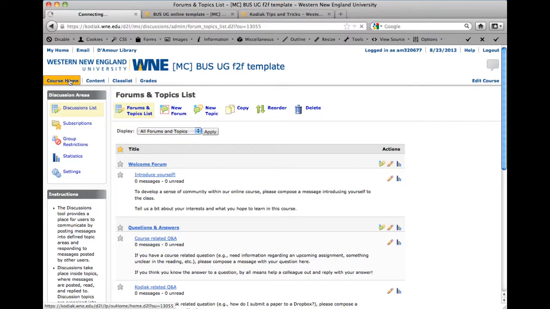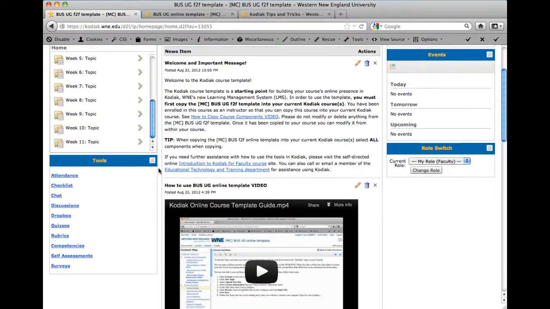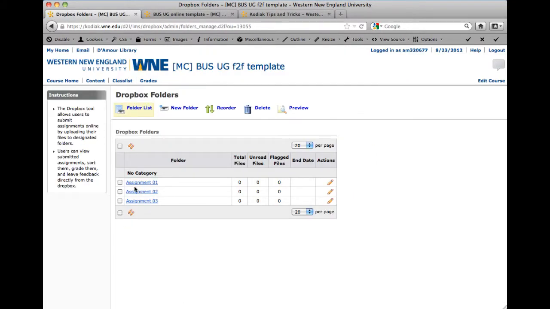That holds true for the Dropbox area. So you would go to the Course Home so that you can access the Tools widget and select Dropbox from within the Tools widget, and then modify using the Edit icon the sample Dropbox folders.